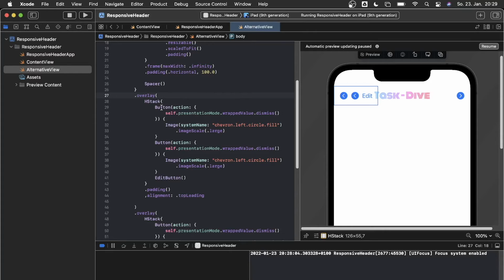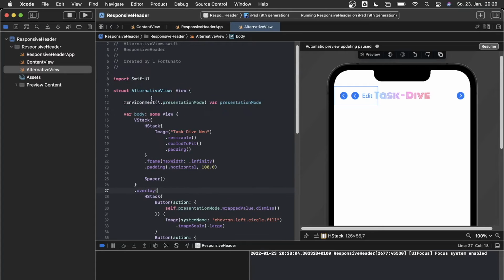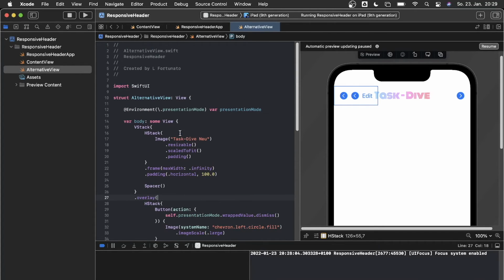Okay, so we have, like on the content view, two buttons and an edit button with a padding, and then here we have top and trailing, which means top, trailing, right side. It would go from here to here, and here would go from here to here. And then we have simply an h-stack and a button inside. I will quickly scroll down the views in case you want to copy the code for whatever reason.